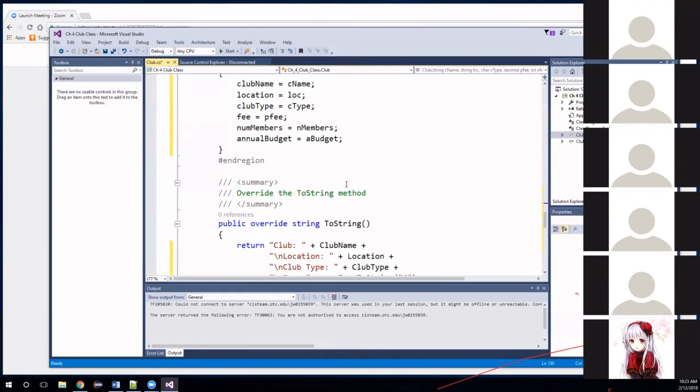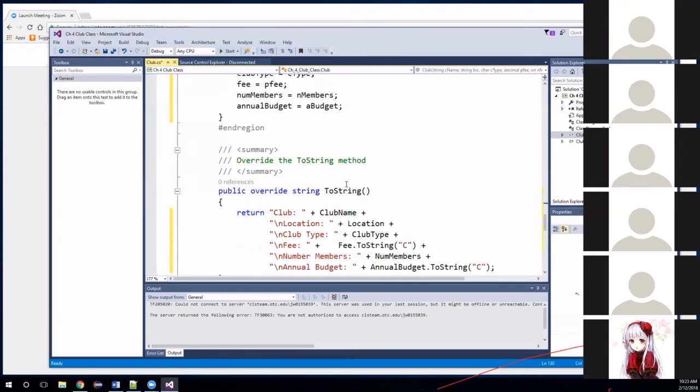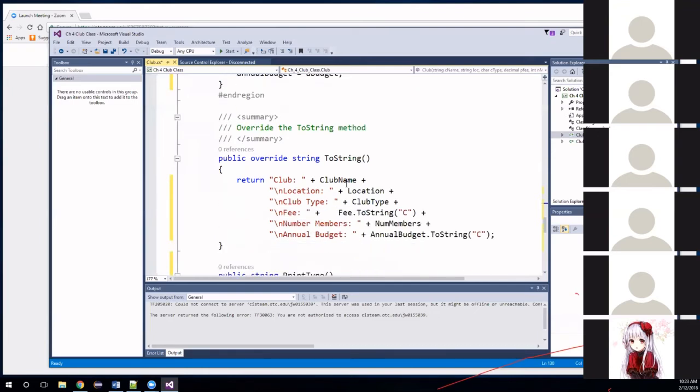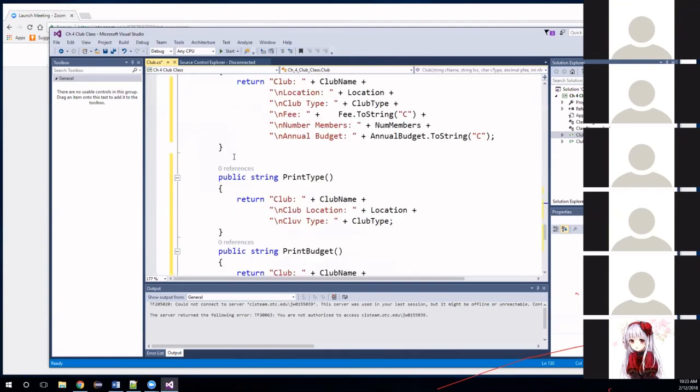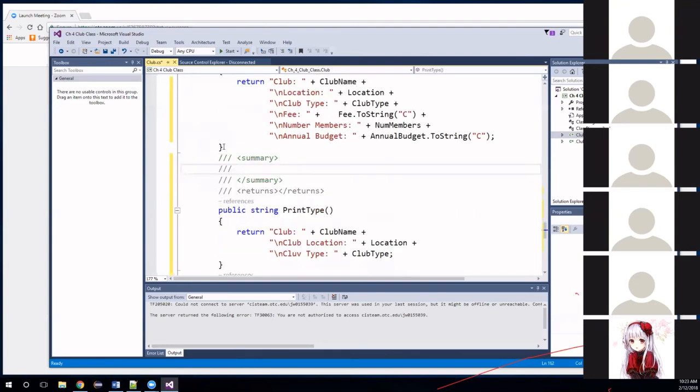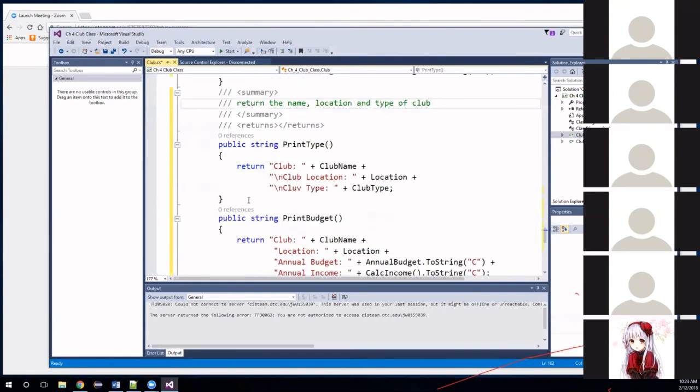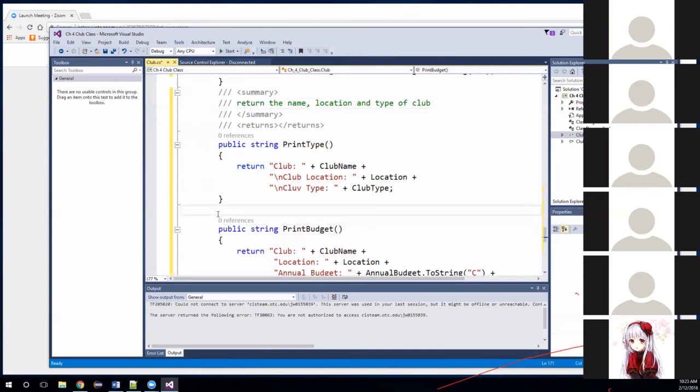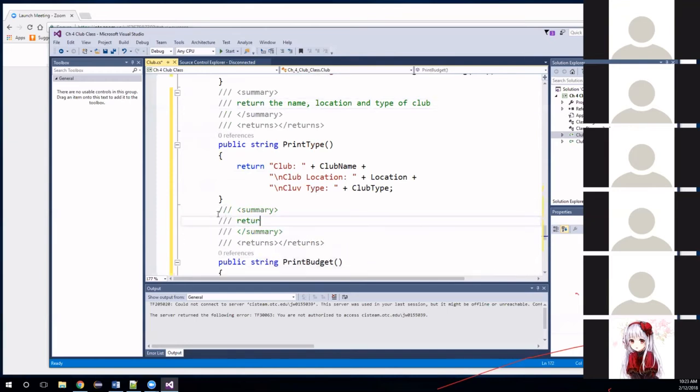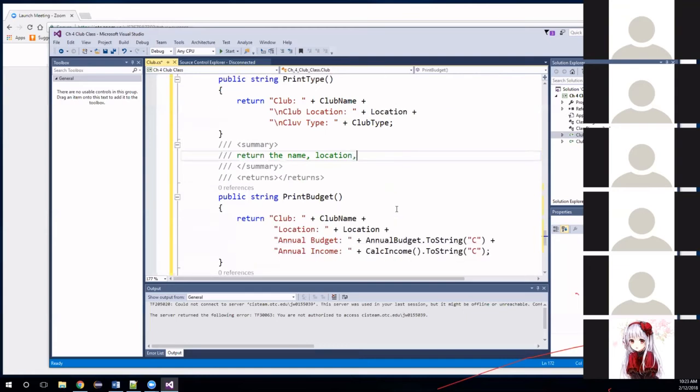Now, after our constructor, we begin our methods. We have our toString method, our print type, return the name, location, and type of club, and print budget, return the name, location, what else did we have here? Budget and income.